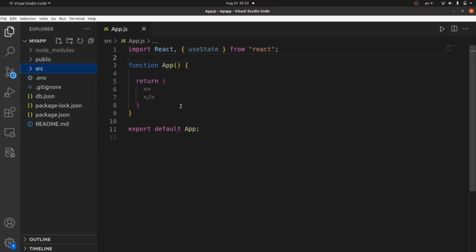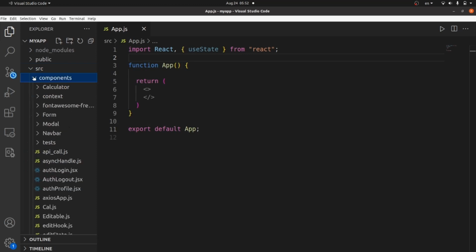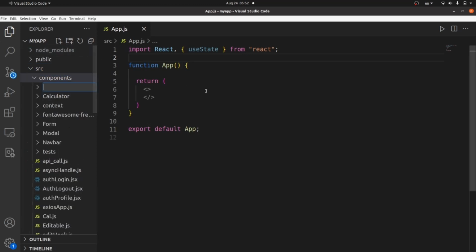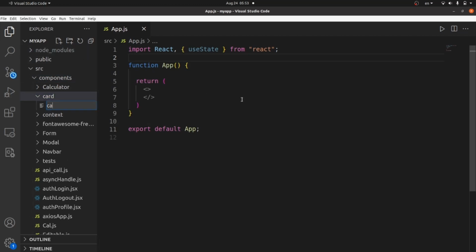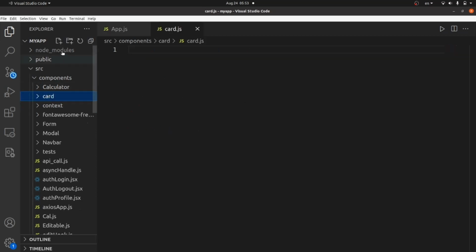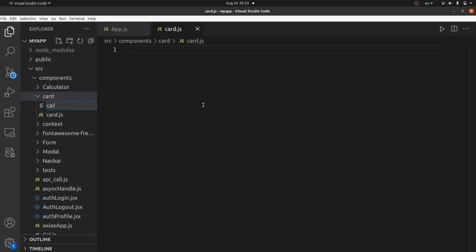Hello guys, I'm going to show you how to make a customizable card component inside React. At the first step, let's go to our components directory and create another directory. Let's call it card. And inside card, let's create our component. Let's call it card.js and another sheet for our styling. Let's call it card.css. Okay.